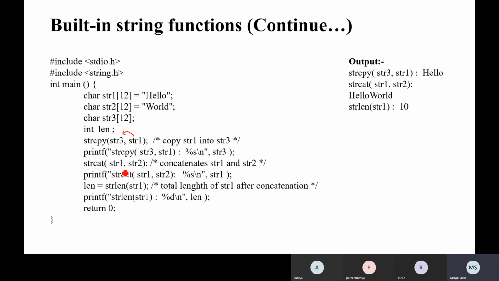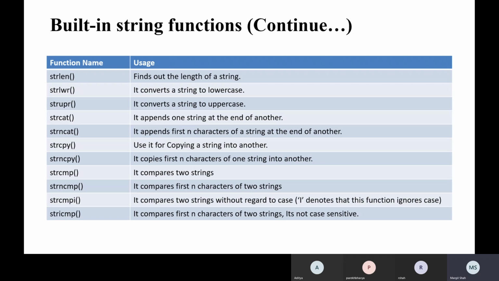Second is strcat, the concatenation of string 1 and string 2. What is the value of string 1? It is hello world without a space, so it is there. Then we find the length of the string. What is the length of str1? It is 10, because the value of str1 is now hello world. Other than that, there are a few more functions available for strings.